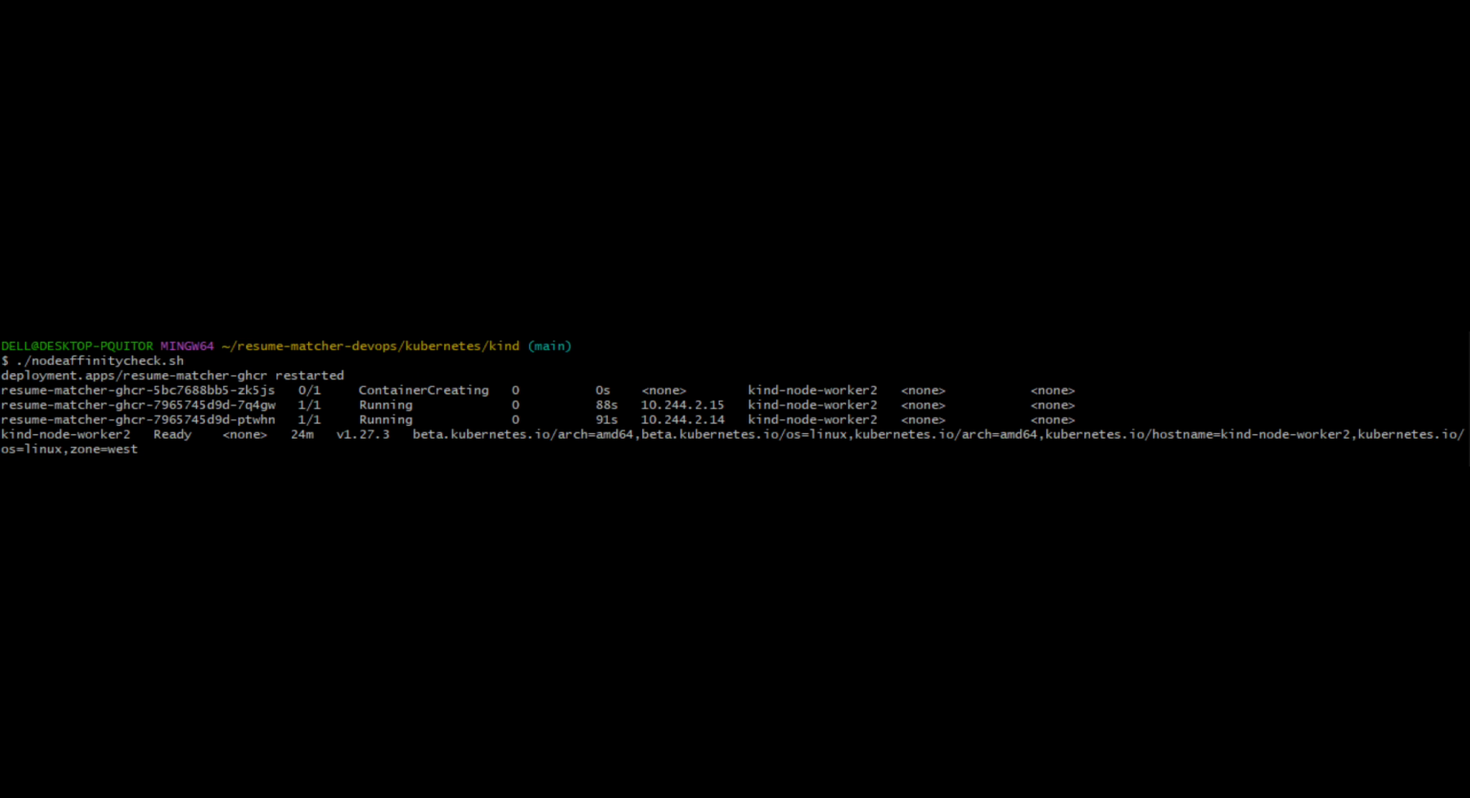So that was about the node affinity concept. We have successfully checked the east label and deployed the application with respect to it, and we have changed that label from east to west and deployed the application on that labeled node.